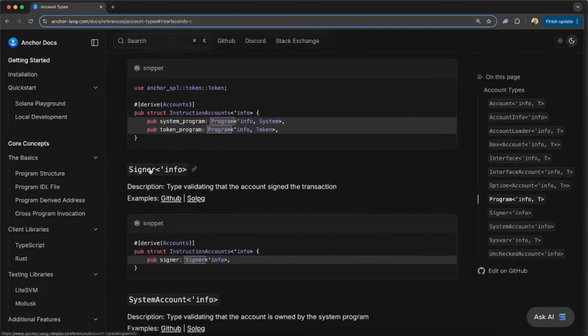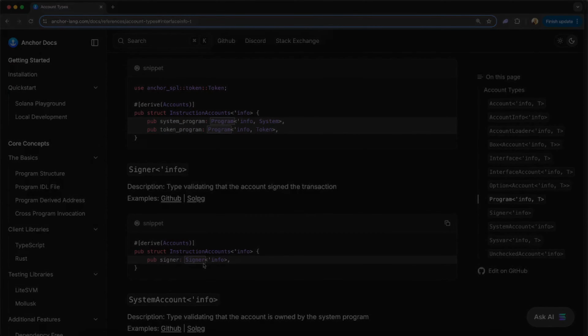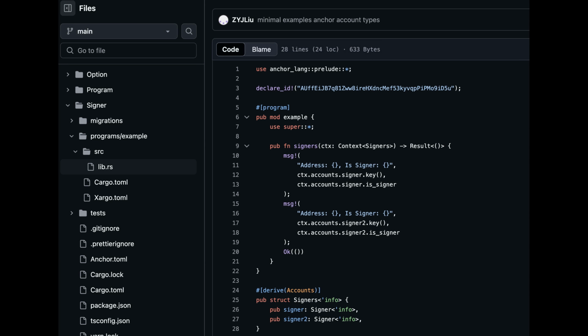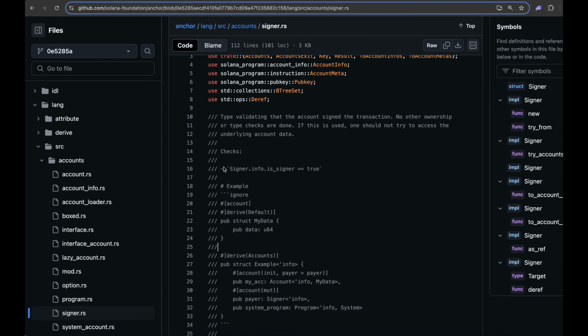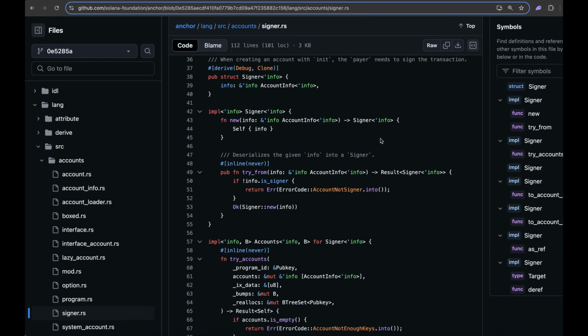The Signer type guarantees one thing: the account signed the transaction. It doesn't check account ownership, deserialize any data, or guarantee a specific account type. That makes it perfect for situations where you only care about signature authorization, such as verifying a user's approval for a transfer or checking upgrade authority. At runtime, Anchor ensures info.is_signer equals true. If the account didn't sign the transaction, the program throws an AccountNotSigner error.